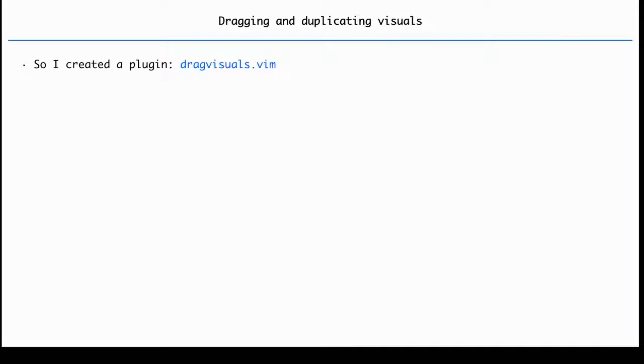So because I want to do that kind of manipulation very frequently, I created a plugin, which is in the tarball, called Drag Visuals. And the idea is I ought to be able to stay in visual mode, but just move that chunk of visual mode text around in any way that I want to.